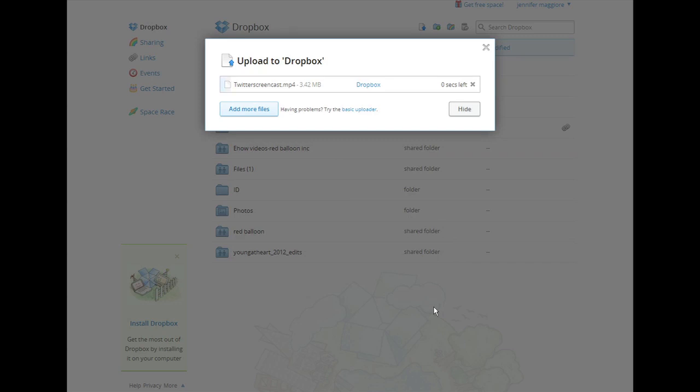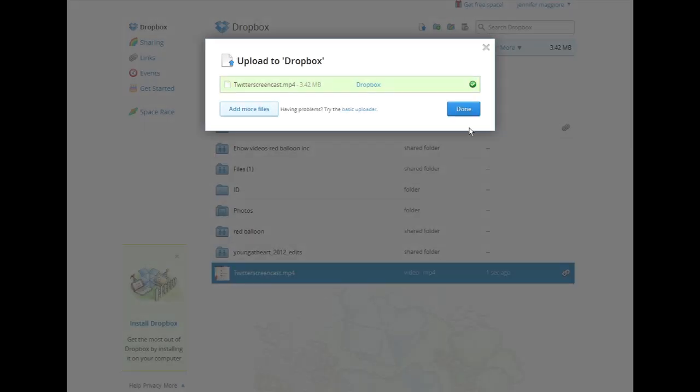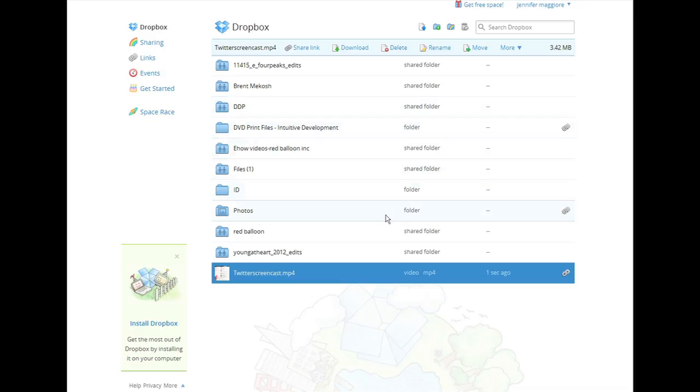You will see the progress bar turning green as your file is uploaded. When the upload is finished, you'll see a green arrow to the right of the file name. Select Done to go back to your Dropbox homepage, where you will now see your video file at the bottom of your list of files and folders.